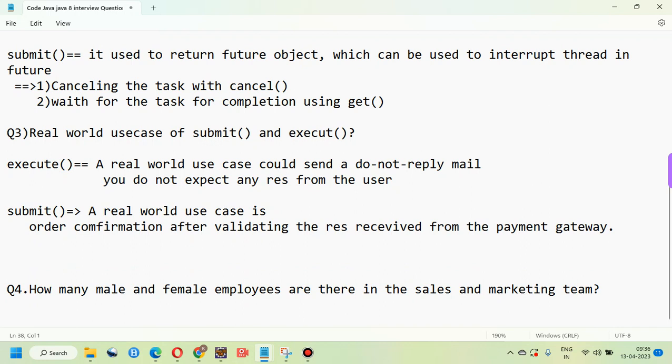Then we'll go to the fourth question. The fourth question is how many male and female employees are there in one of the departments, like sales and marketing. In your company so many employees are working, you have the employee list and you need to find out how many males and females are working in one of the departments like the sales and marketing department.